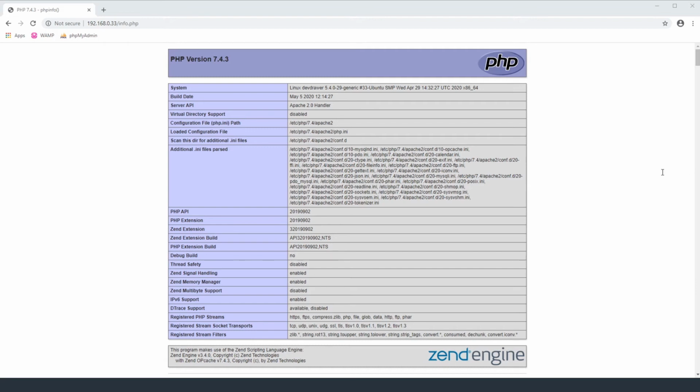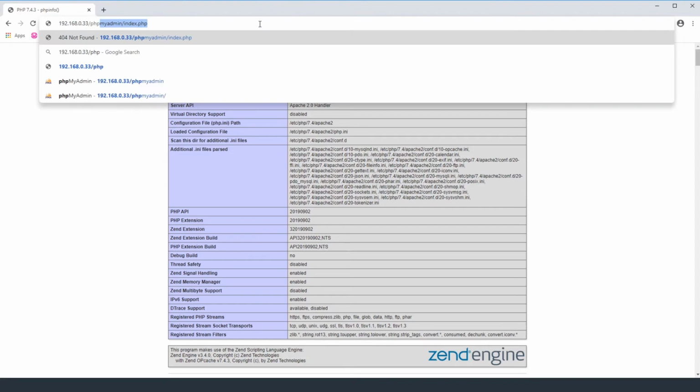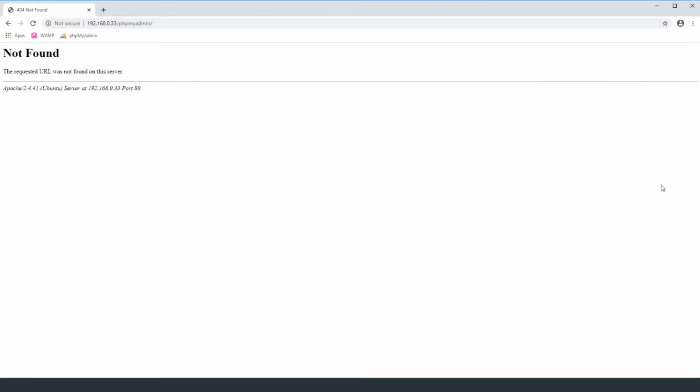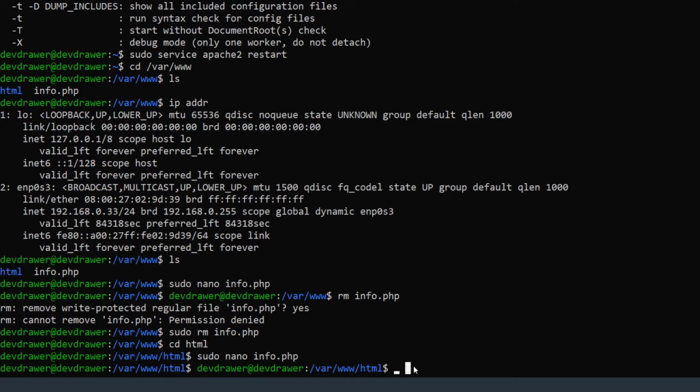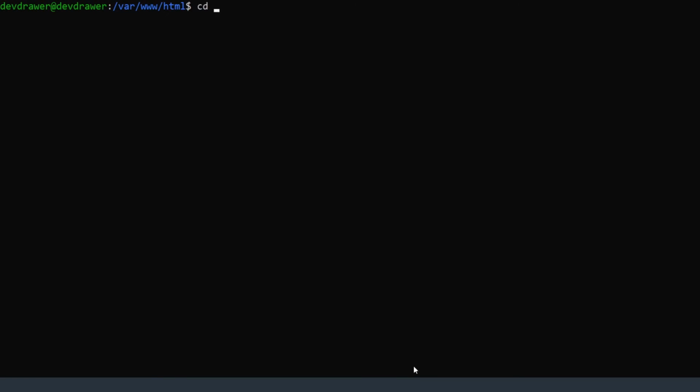Okay, so now what we want to do is install phpMyAdmin, which we will be able to access by using our IP address and then phpmyadmin, which right now it doesn't work, which is fine because that's expected. So let's go back to our command prompt. And while we're here, let's do clear, and I'm going to cd back to my home folder. Okay, so now we cleared it again, and we're going to run the following command to install phpMyAdmin. So let's do sudo apt-get install phpmyadmin.